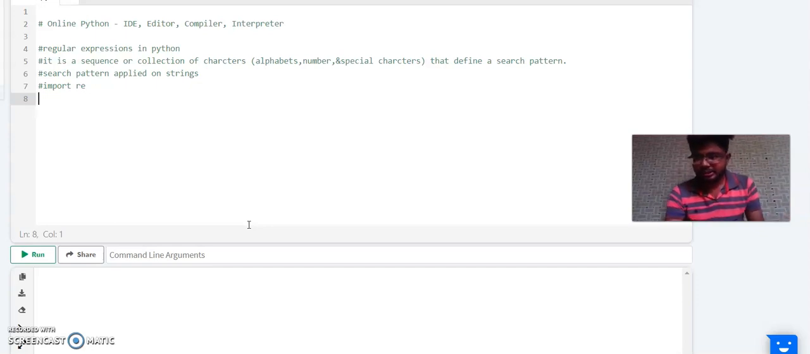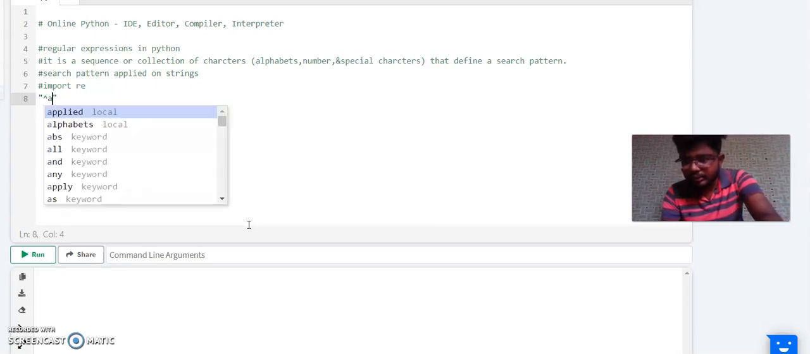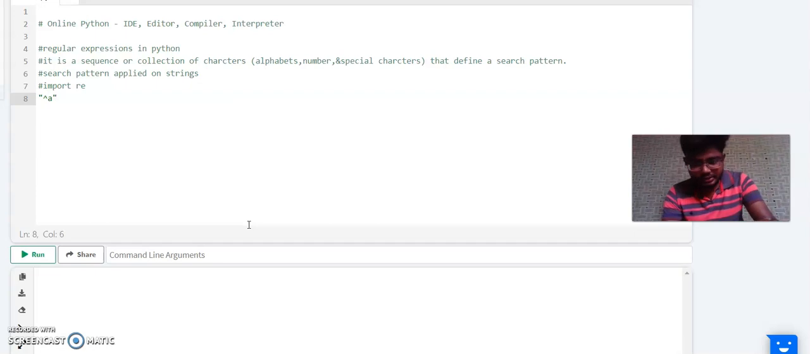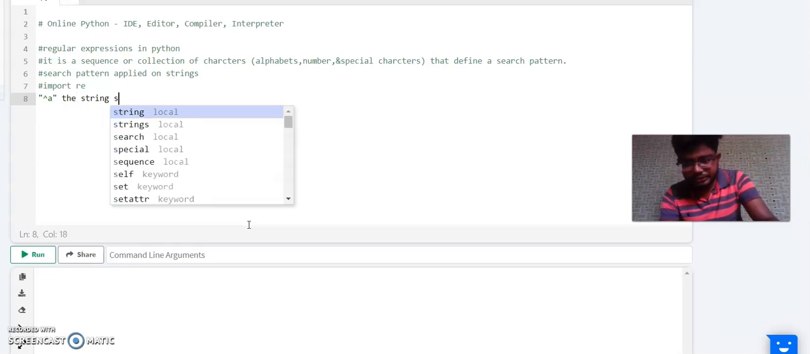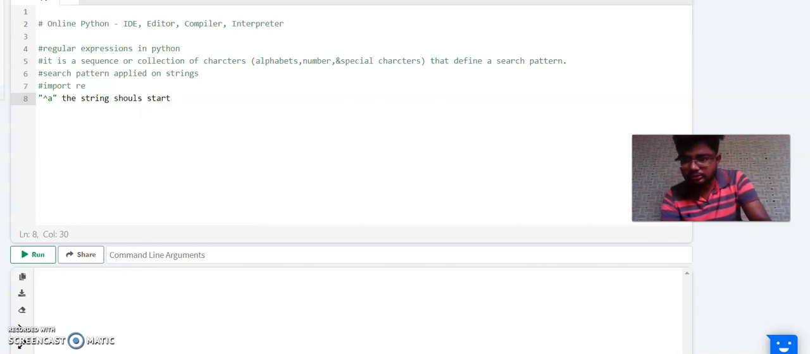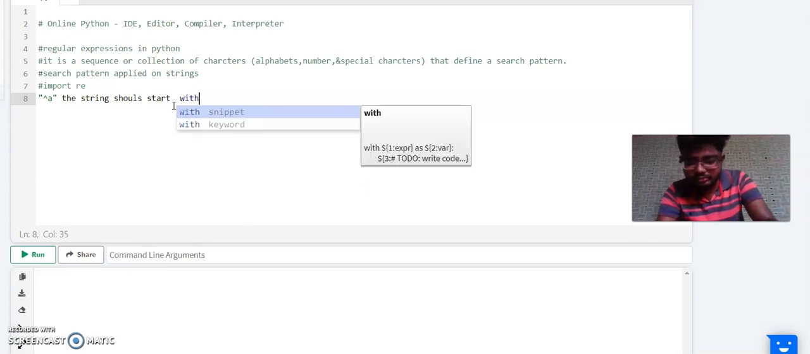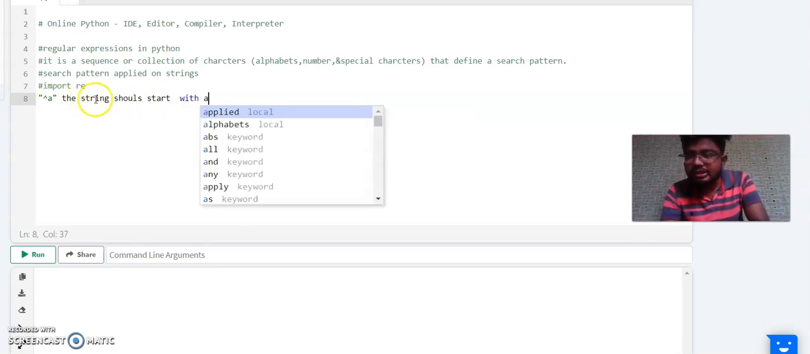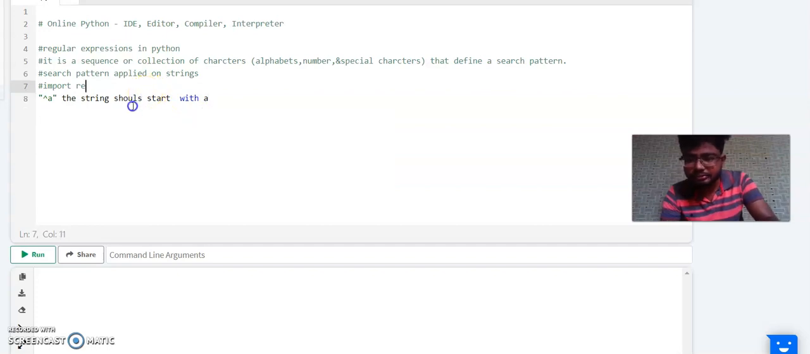It has some conditions. If we give A like this, then it will take that the string should start with A. If we give B here, the string should start with B. If we give C, like that, the string should start with C. Like that, if we give any character, then the string should start with that character.